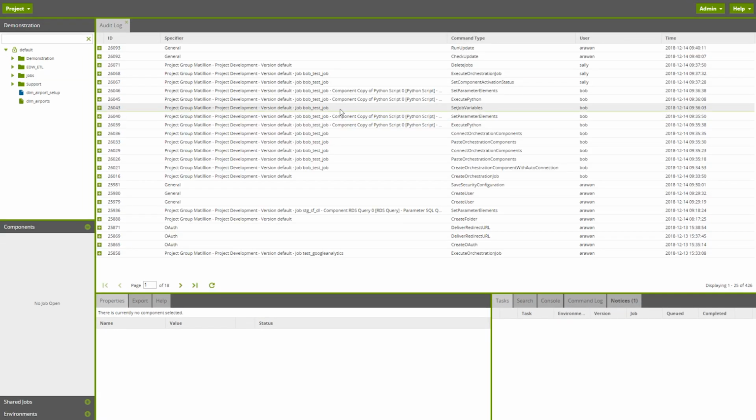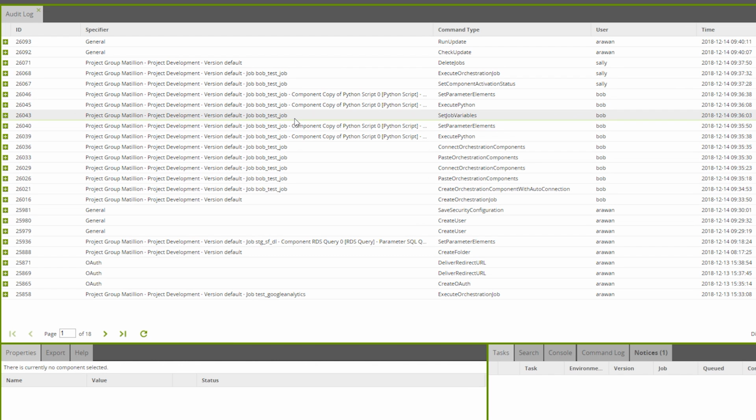Once you've opened the audit log, you'll see all of the actions performed by users on the Matillion instance. Every captured action has an ID assigned to it, a specifier which provides details on the action performed, a command type that provides an intuitive reference of the type of action performed, the user associated to the action, and the date and time when the action was performed.